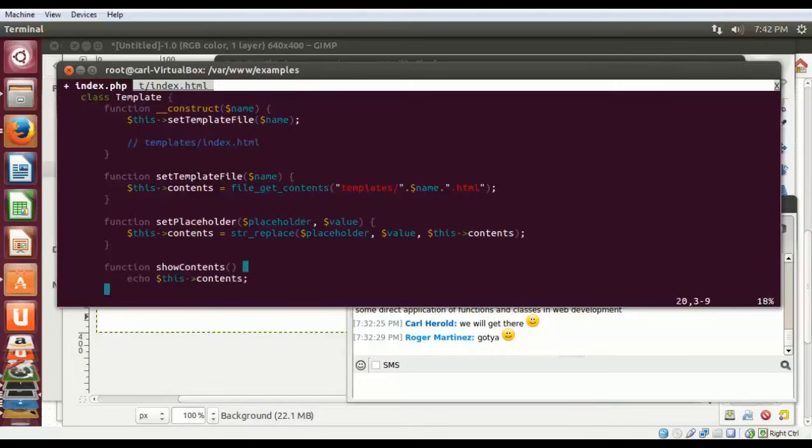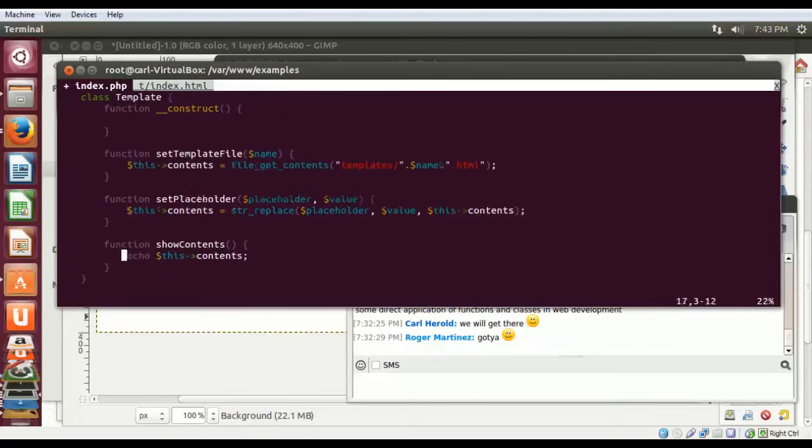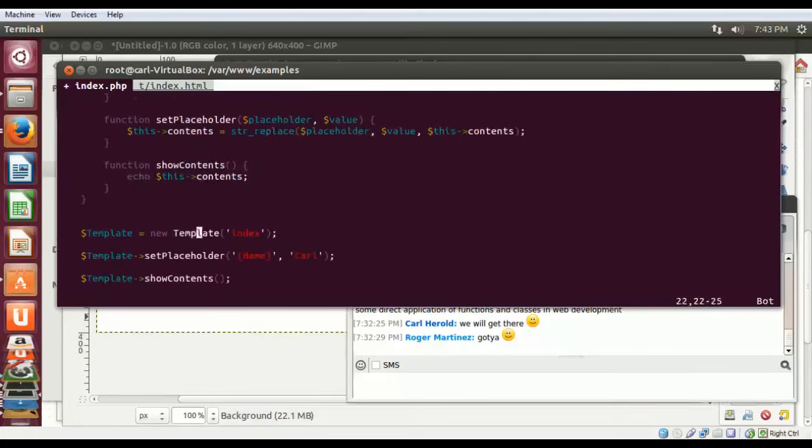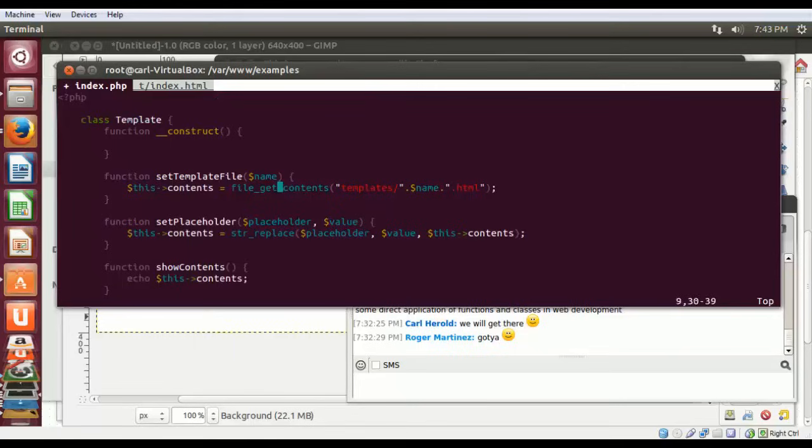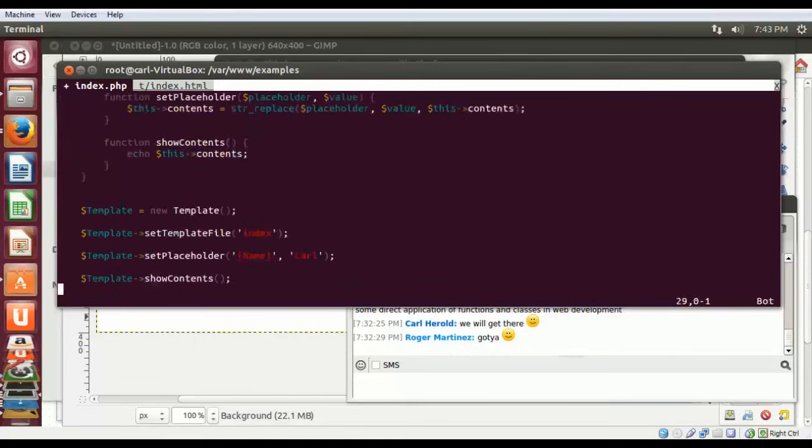The advantage now, though, is that I don't need to send that to the constructor anymore. I can just call the setTemplateFile from right here when I create this. Something like this, I can say setTemplateFile index. And now it will call setTemplateFile, which is right here. It will set $this contents. So I should really put that as a comment.